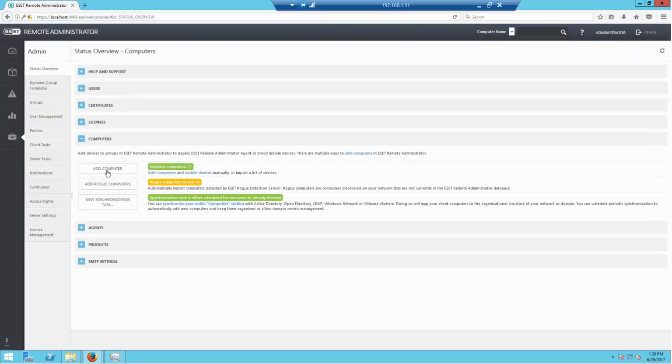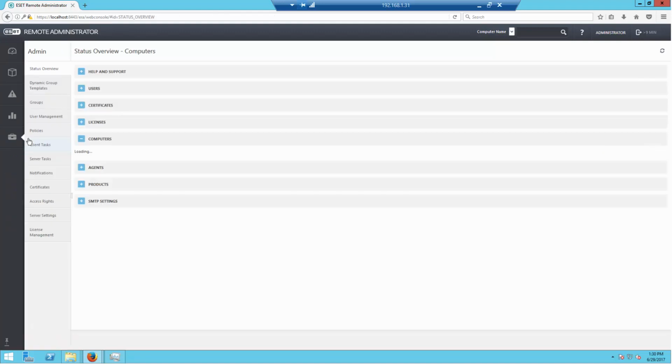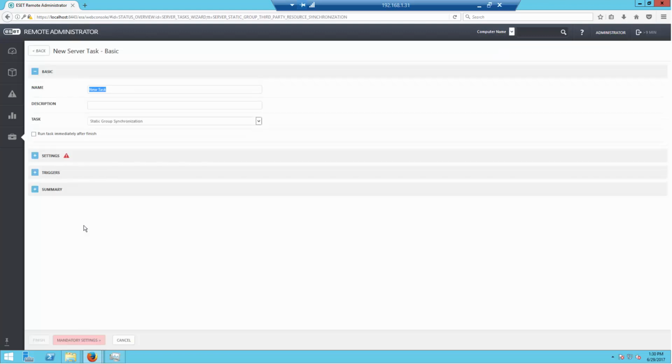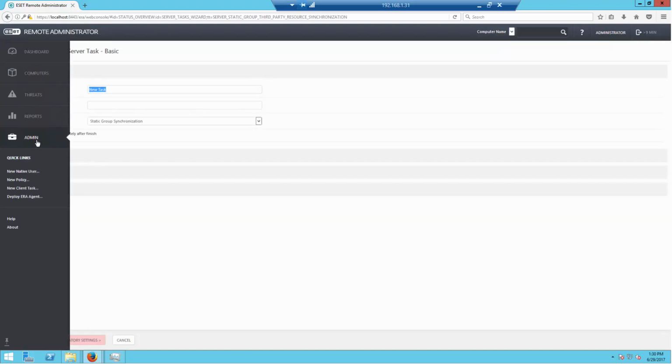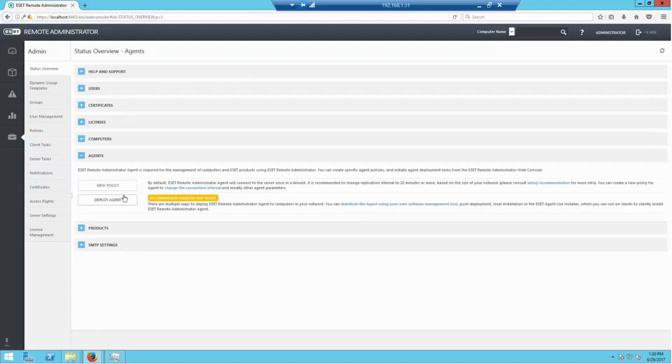But not only that, when you go to add ESET to devices, you have multiple options when it comes to actually installing ESET on your computers. Oops, I went to the wrong section. Sorry, guys, I got a little bit click happy there. There we go, agents.